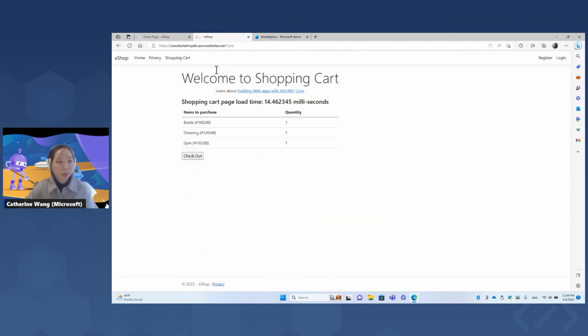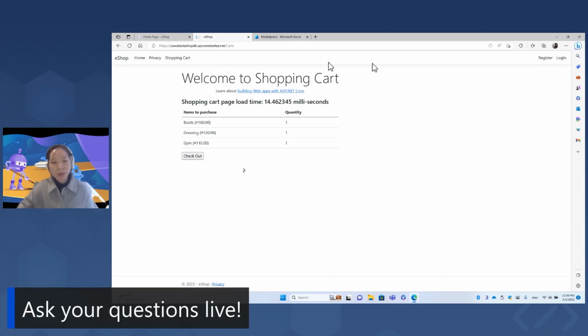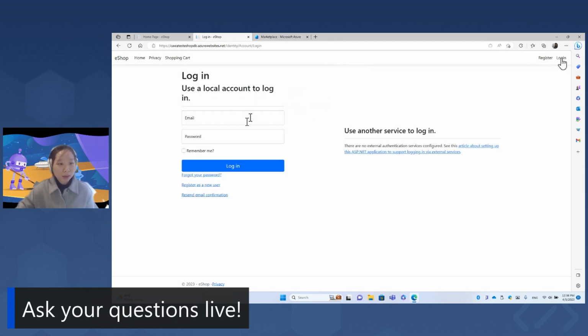Now, if I go to my shopping cart, I see the items all added here. I'm not logged in yet, so maybe I'm a member of the site from earlier, and maybe I have other items also in the shopping cart. So I can log in now.